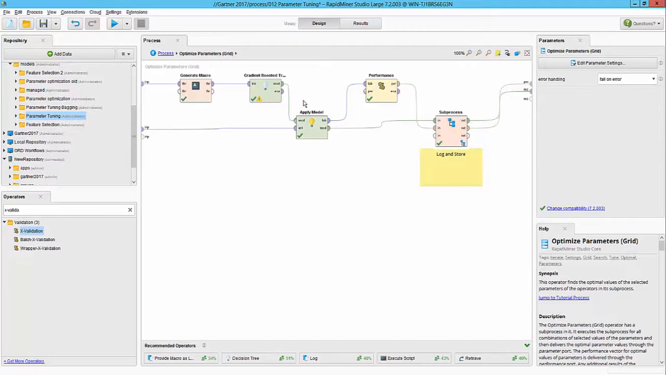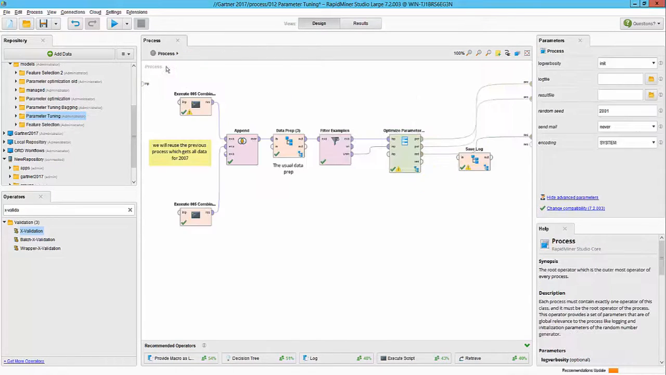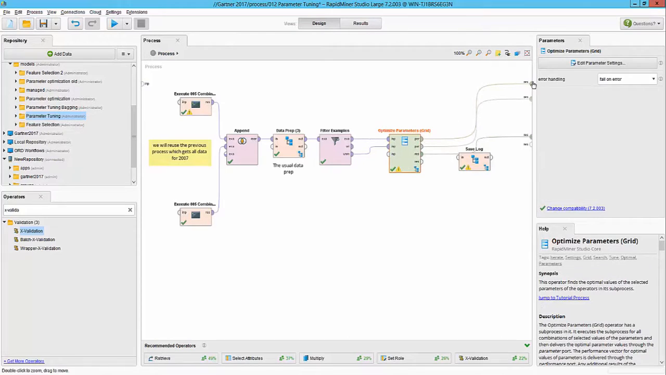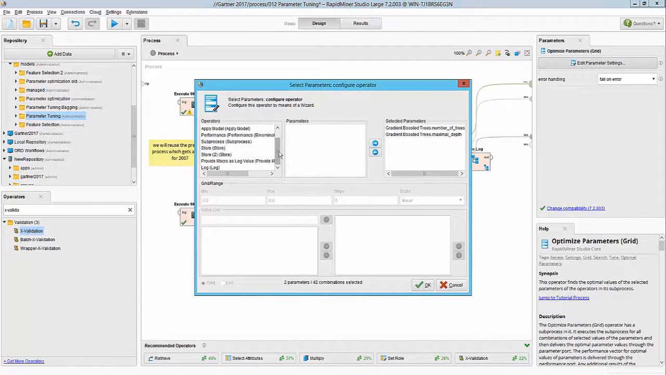But so far we have not decided which parameters we are trying to optimize. That is done by the settings on the Optimize Parameters operator here. If I click on the settings, you'll notice it automatically discovers all the various operators that are inside. So I can select my gradient boosted trees. It will list out all the possible parameters here. I can then highlight one of the parameters, so move it to the right.